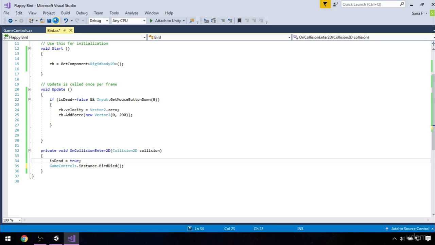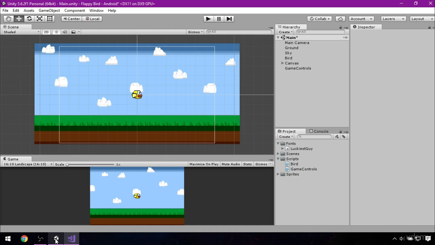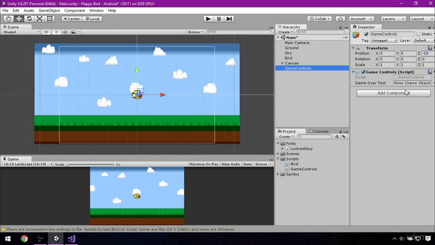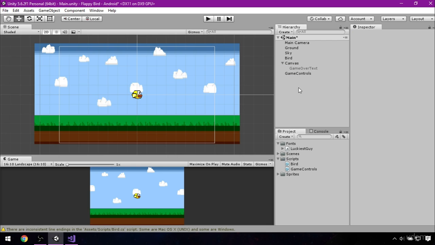So let's save everything, go to our Unity, click on game controls, and here's our script, but it is missing the game over text. So let's just drag and drop our game over text here in the inspector, like that. And now we are done with the game over text.